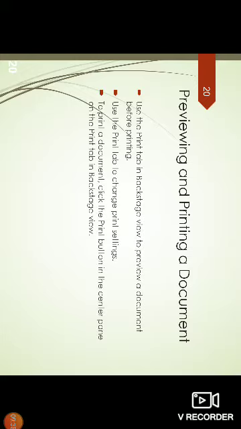Next one is previewing and printing a document. So use the print tab in backstage view to preview a document before printing. Use the print tab to change print settings. To print a document, click the print button in the center pane on the print tab in backstage view.